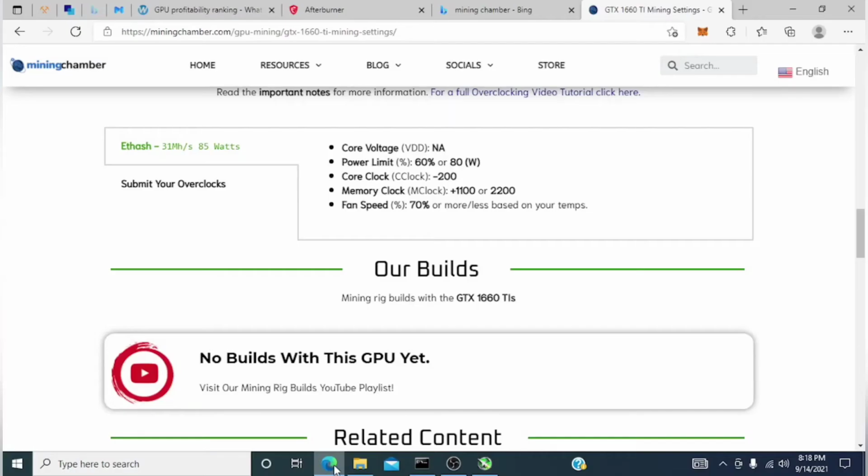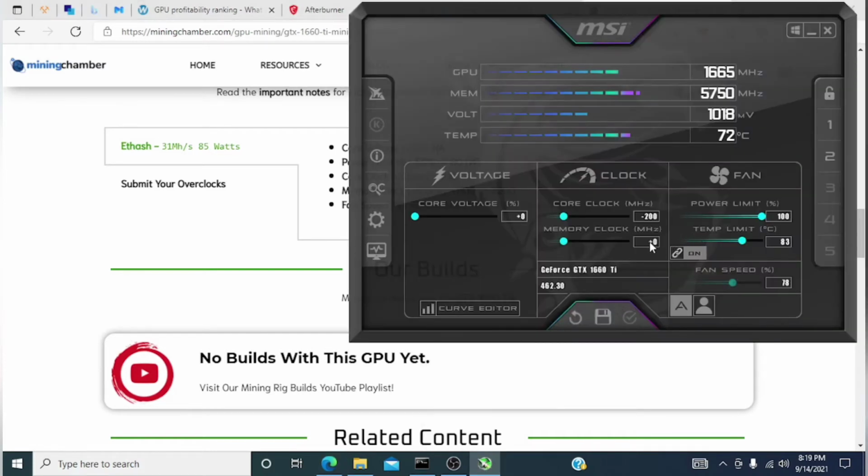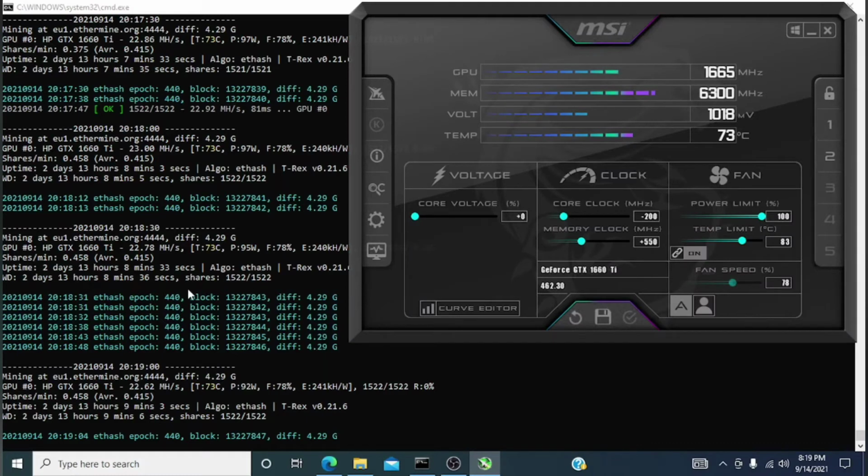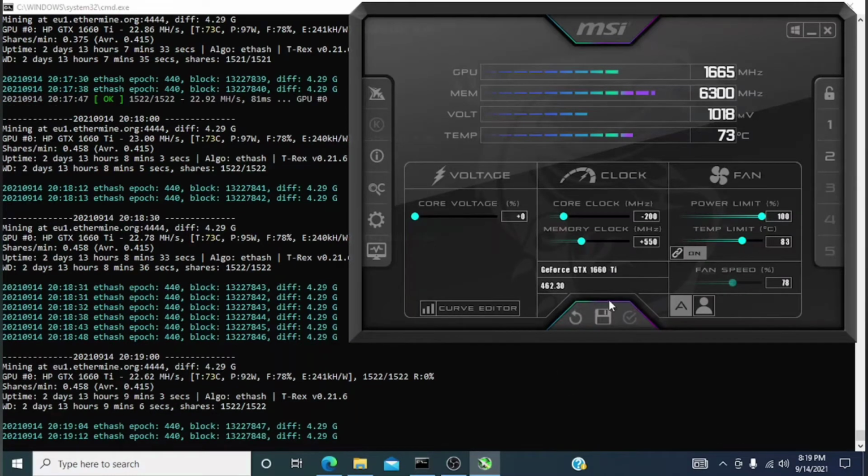Okay, on this second number, we need to go in increments, because if you go too high, it will turn off your computer. Some people say the word crash, which is kind of a scary word for me. I'm going to go 550 and see what happens. We need to let that bake for a little while, because every time you adjust these settings, they take a little bit of time to reflect.